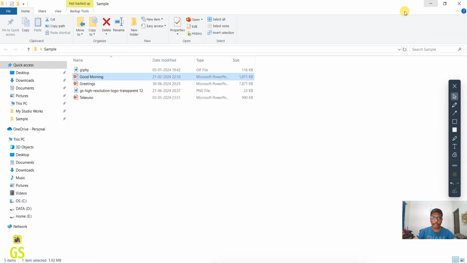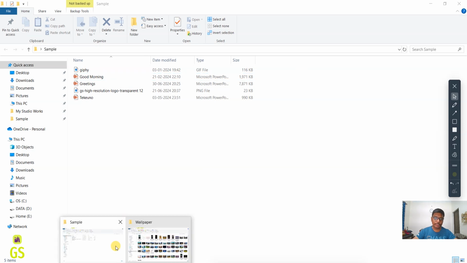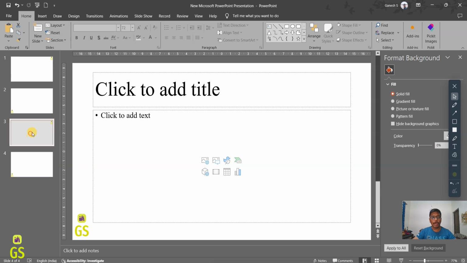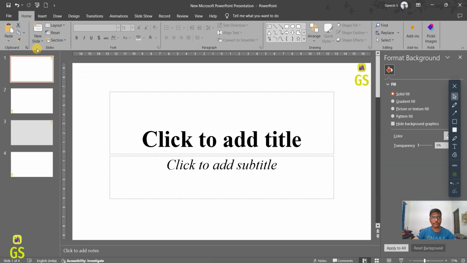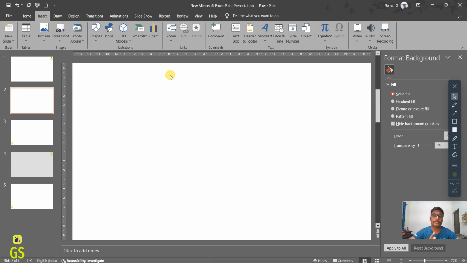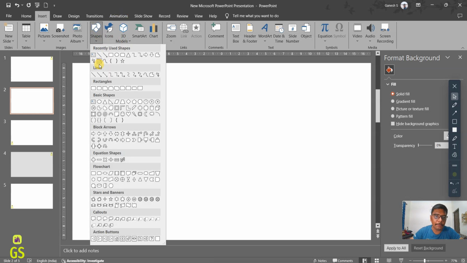So moving back again, if you want to add some GIF or some online pictures, let me teach you how to add online pictures and online GIFs. Go for blank. Once you go for blank, go to Insert. Here some interesting features are there in Microsoft PowerPoint. That is your shapes. You can play with the shapes in different kinds of combinations.